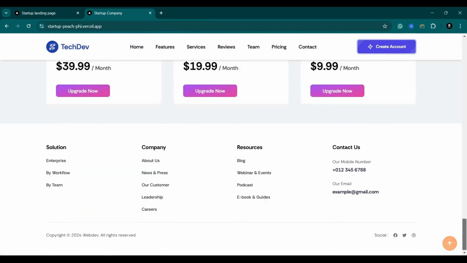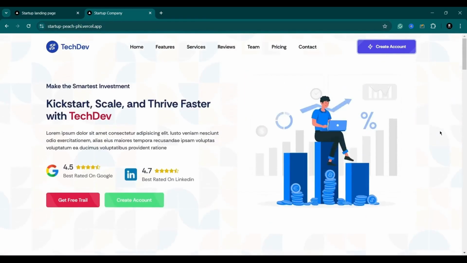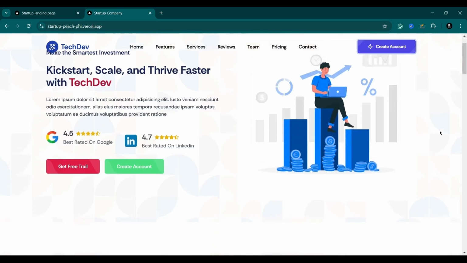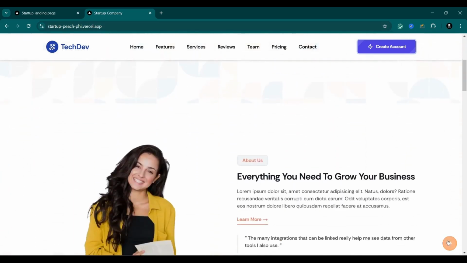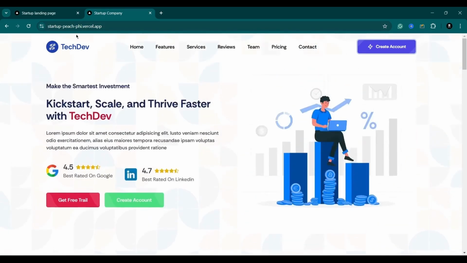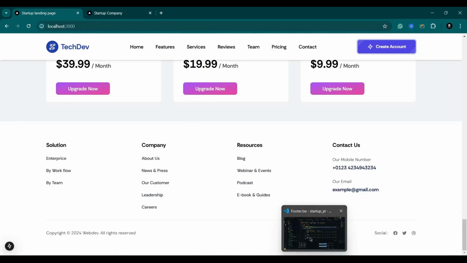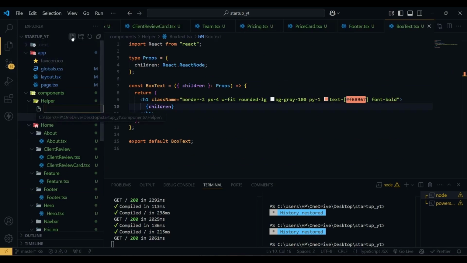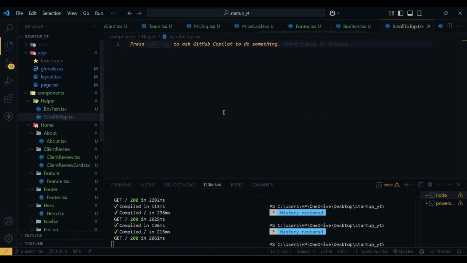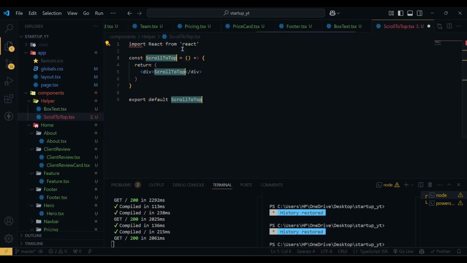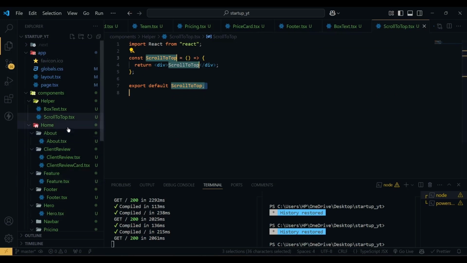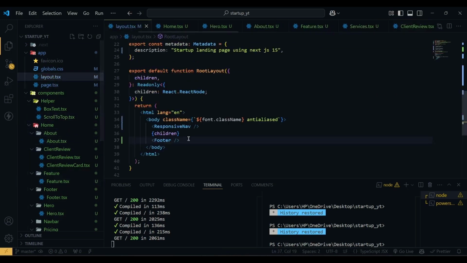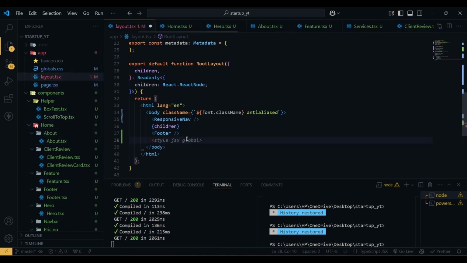Another thing you can notice is that initially it's hidden. When I start scrolling, it appears on the screen. So now we are going to build this feature. To build it, I am going to create a file in our helper folder and name it scroll-to-top.tsx, and I'm going to use RFC to create the component boilerplate, and then I'm going to add this in our layout so that all pages have access to this feature.